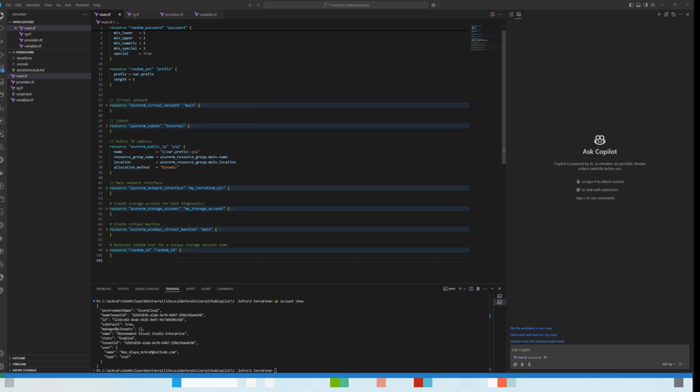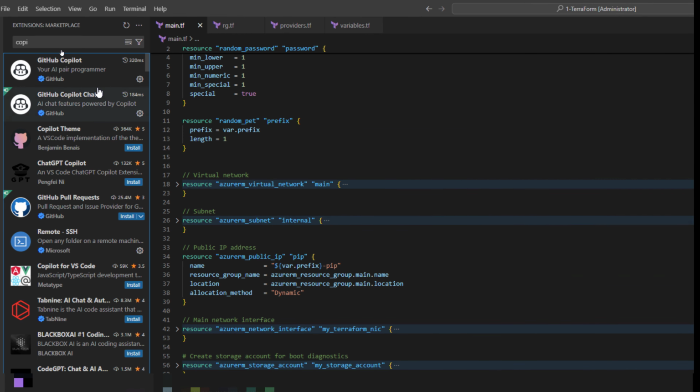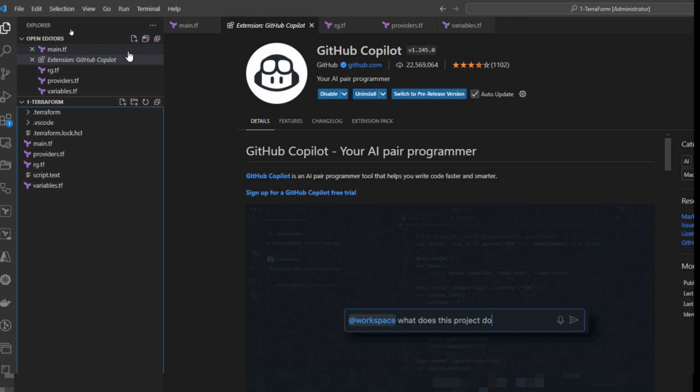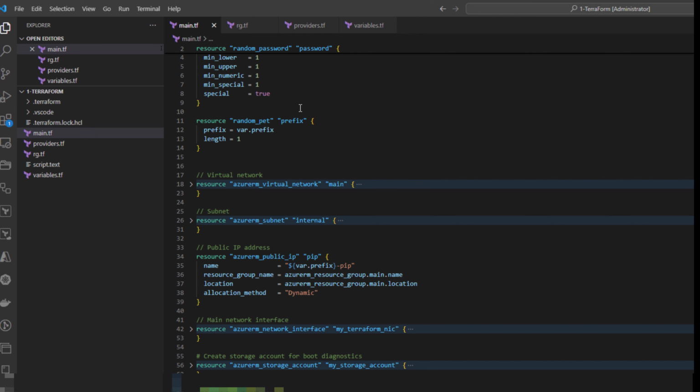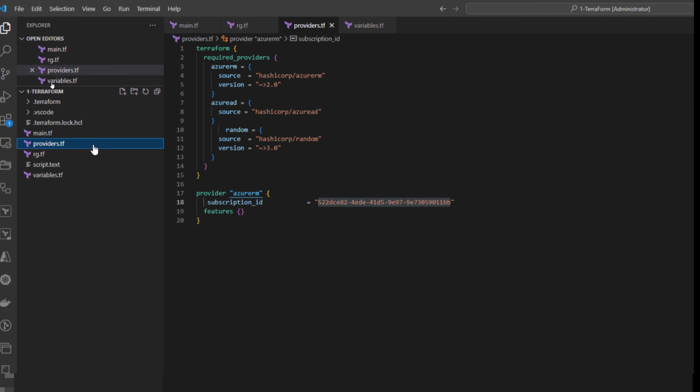All right, so I hope you are a fan of Terraform. Right now, I'll demonstrate how GitHub Copilot can enhance your Terraform coding experience. So watch as it helps us write, optimize, and troubleshoot infrastructure as code effortlessly. So let's get started. First of all, we need to have the extension installed.